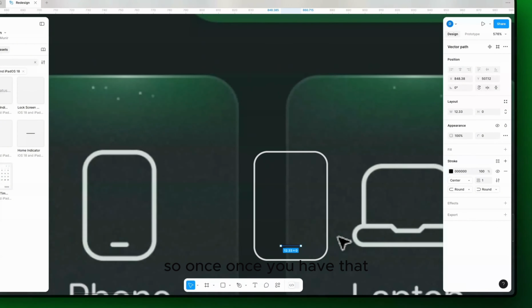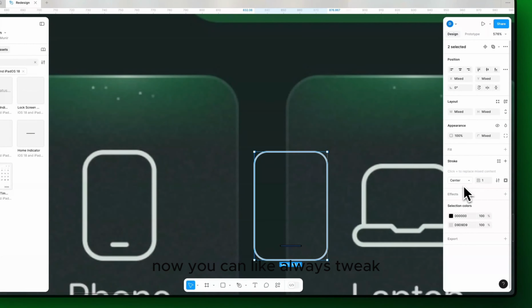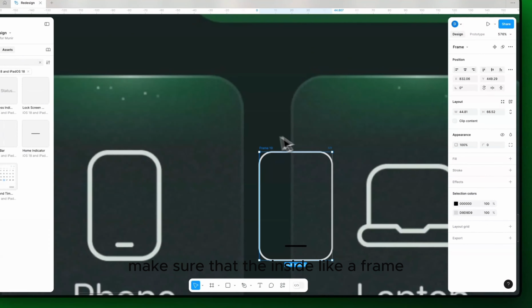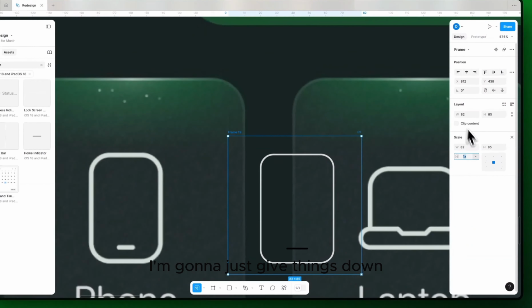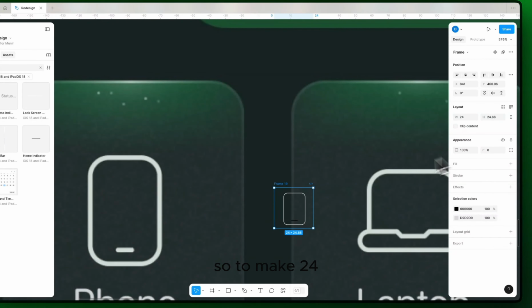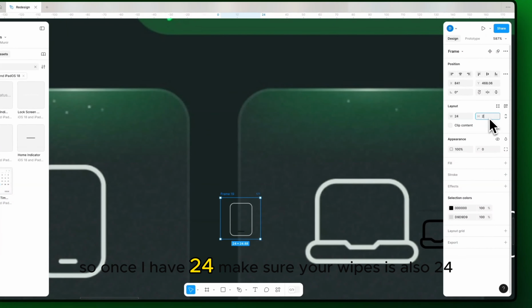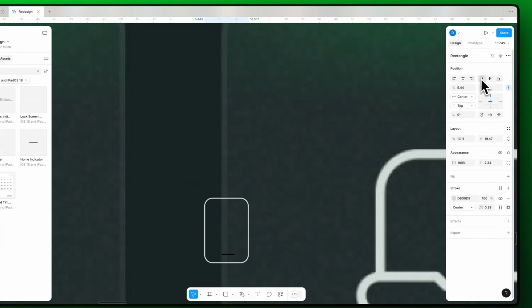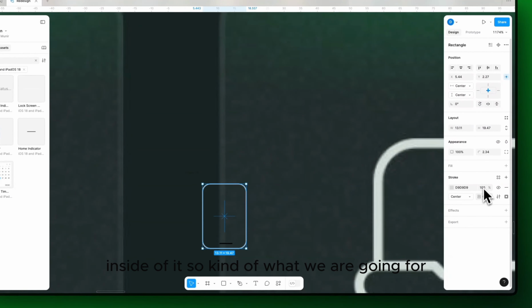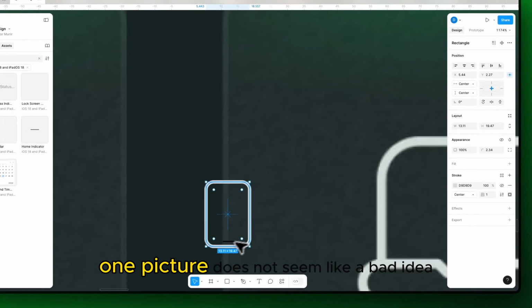So once you have that, now you can always tweak, increase and all like that, and then you want to make sure that they're inside a frame, and then the frame is in a square mode, very important. Okay, so this frame size, in this case here, I'm going to just scale things down, so to 24. So once I have 24, make sure your height is also 24, and then now you can play with your elements inside of it.